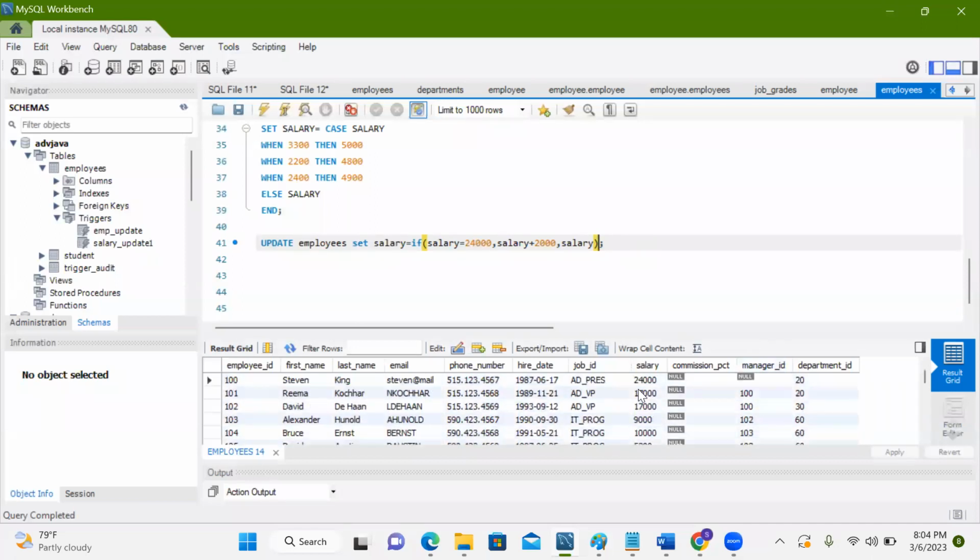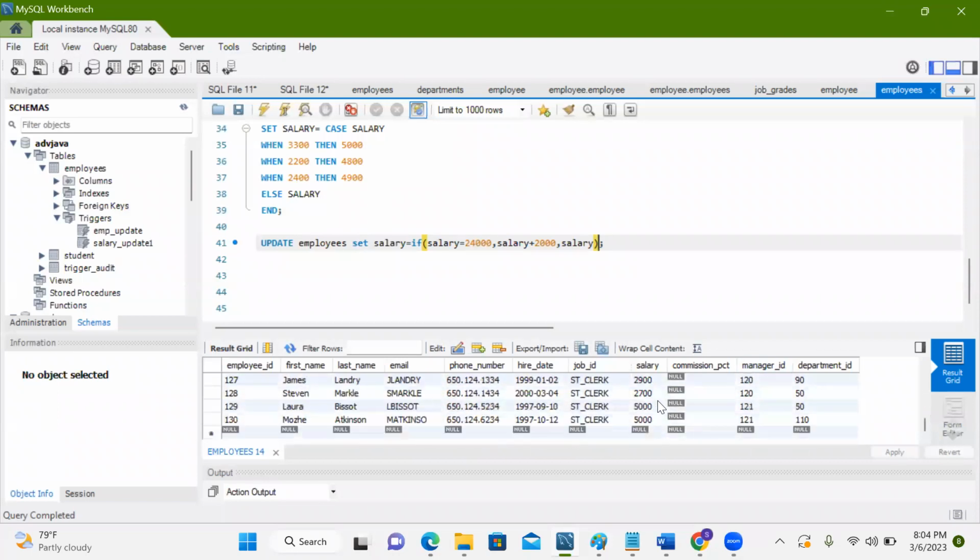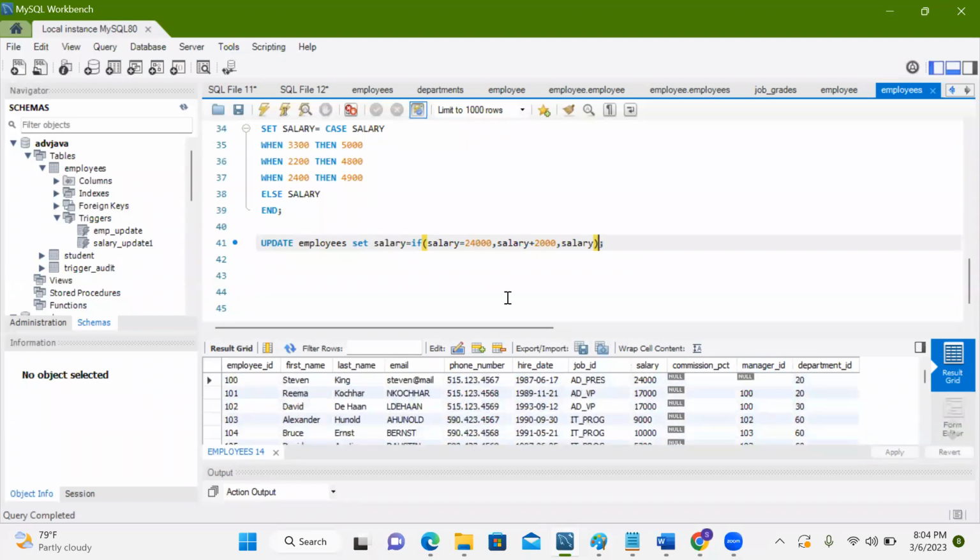How many people are there? 24. Only one? Yes. Okay, so only one person is there. If that person's salary is 24,000, it matches. Then what will it do? Salary plus 2,000, so the salary will be incremented to 26,000, right? Yes. Or else the salary will remain the same. It will not add anything and it will not decrease anything.